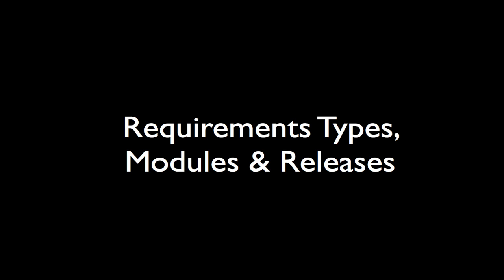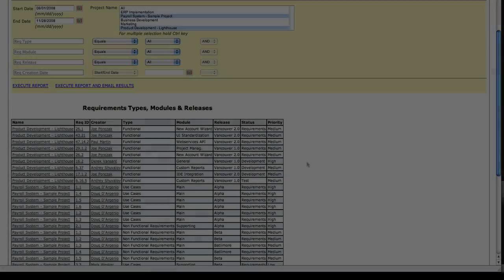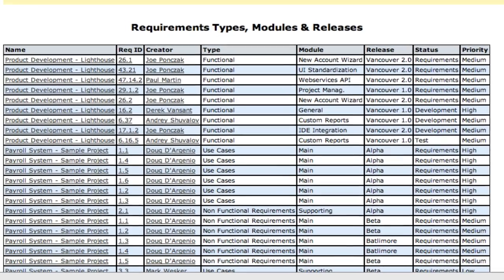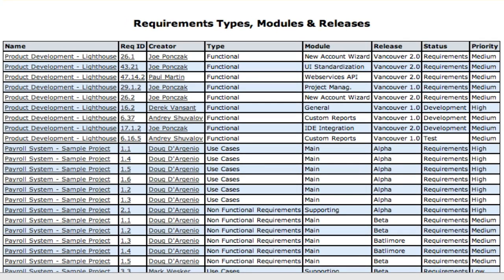In this video, we'll demonstrate how to use requirement types, modules, and releases to structure and organize your project requirements. Requirement types, modules, and releases are metadata that get applied to your project requirements.